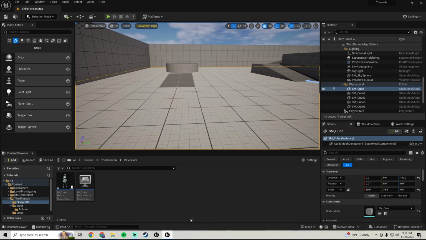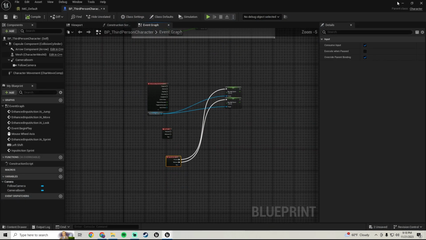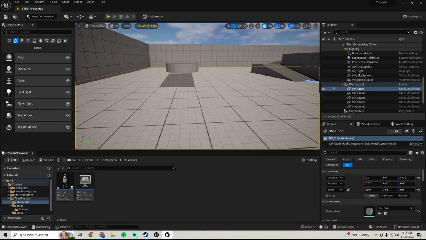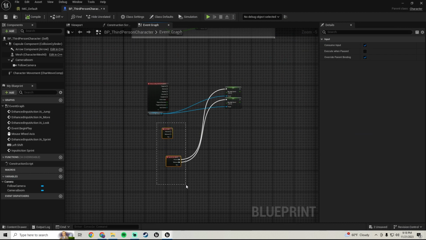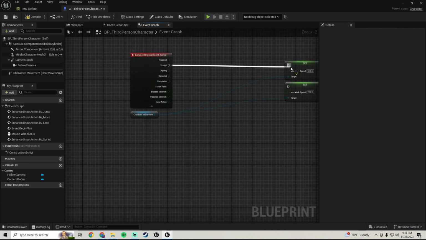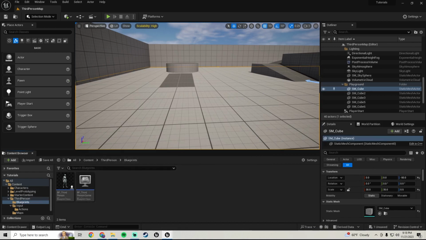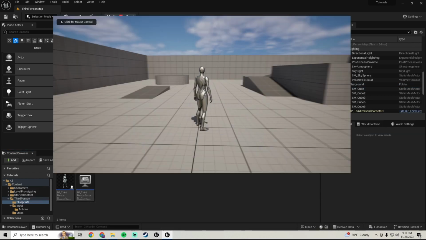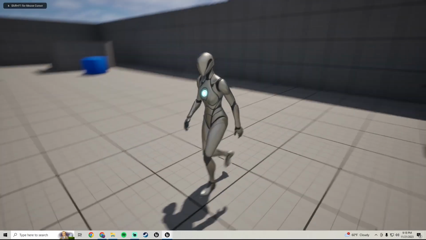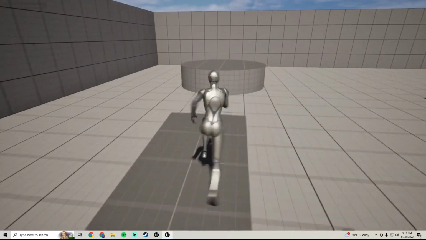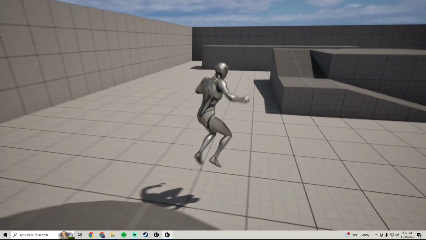The new system, a little bit better. But let's just hook that back up to the new system here. Yep, that's pretty much it. It's pretty easy.